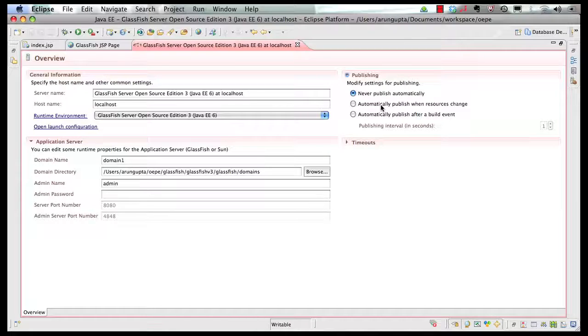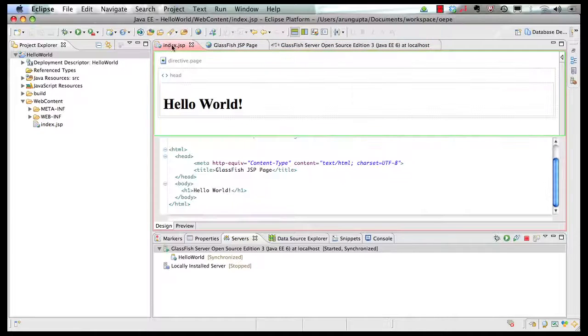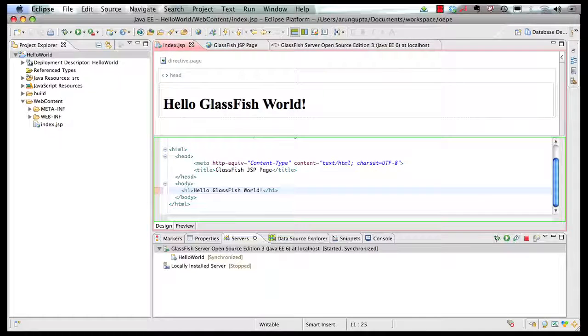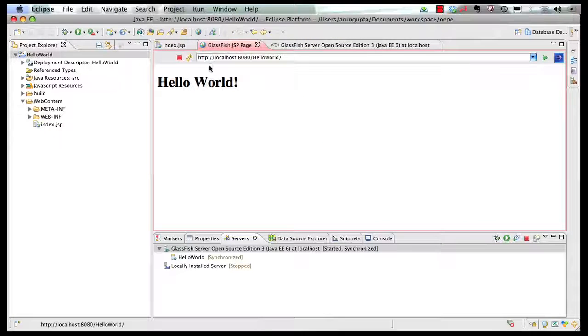However, you can also say automatically publish when resources change. Change this to 0. What that means is, anytime a resource, that is a JSP or a servlet or a POJO or a deployment descriptor, is changed, the IDE takes care of automatically deploying your app to the underlying runtime. This really boosts your productivity, and the IDE takes care of the mundane details like deployment. So let's save the preferences here and go back to our index.jsp here, change the text to Hello GlassFish World, save the page here, go to my browser, refresh it, and the change is instantly visible to us.